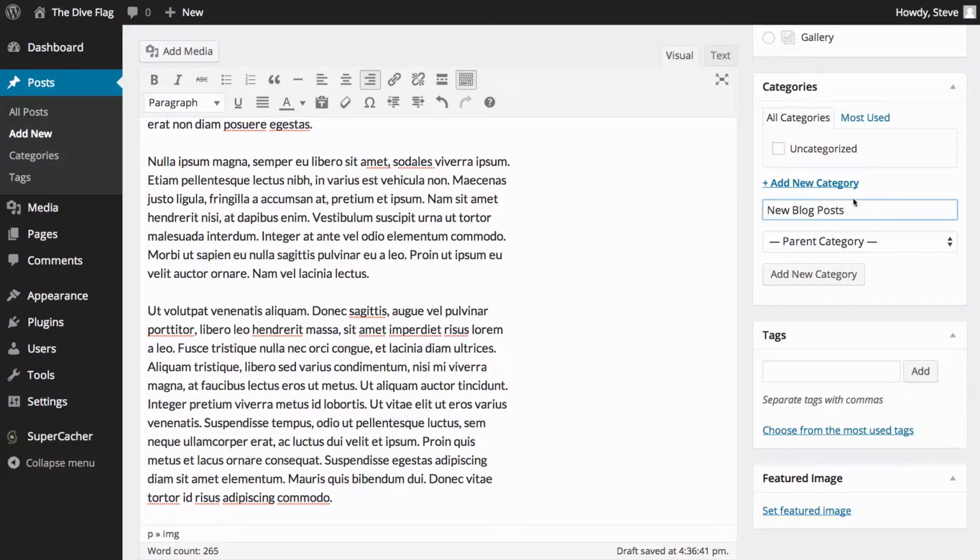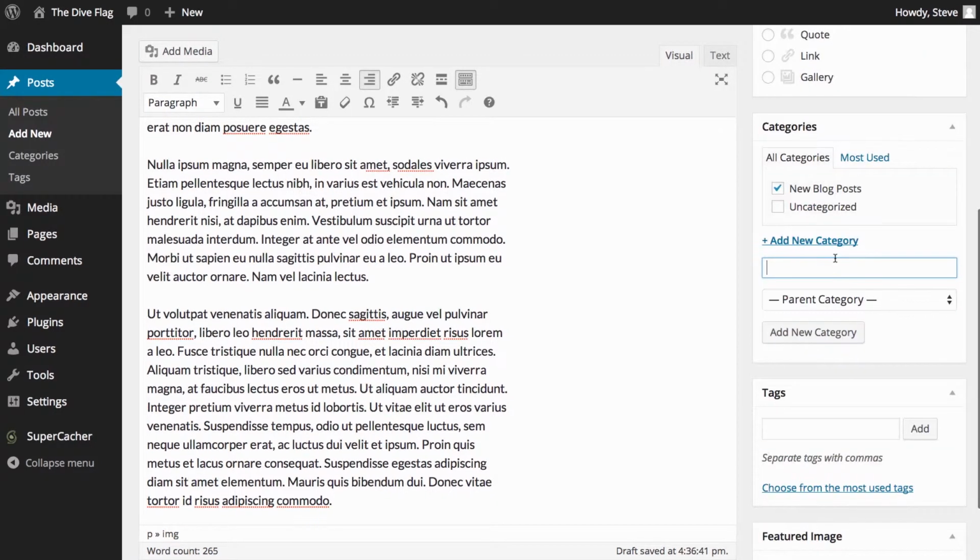We add in Add New Blog Posts and click Add New Category. If I wanted to show that below the uncategorized or below another category, I can do so here. If I click Add New Category, you can see it's put that category up here in our list of categories and it's already ticked it for us.